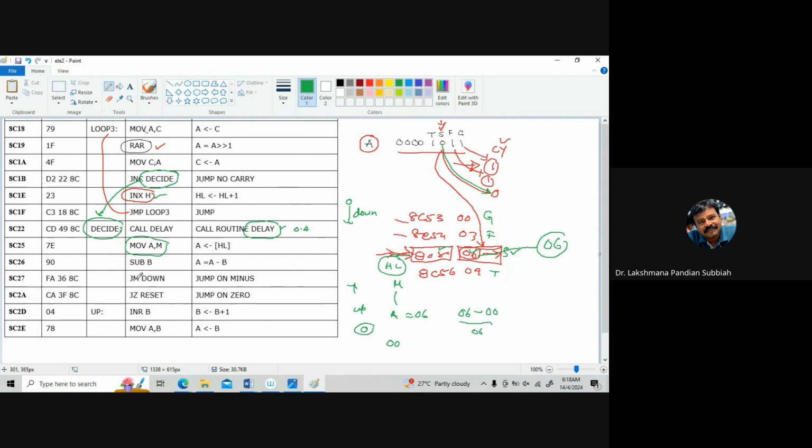So we are having the minus going down, right? So this is we are having plus. So what will it come to now? You have to move your lift upwards. Move your lift upwards, right? So the minus is not there. Then you have to jump on zero, is reset.